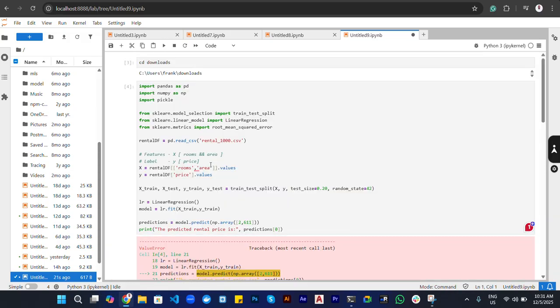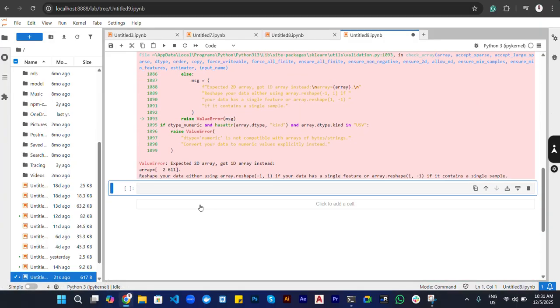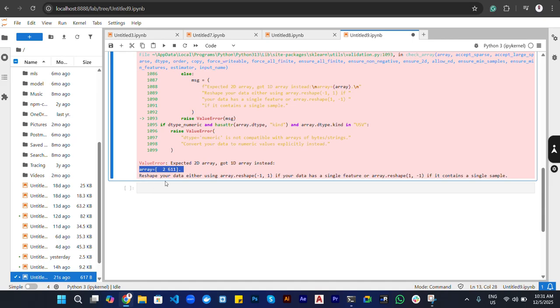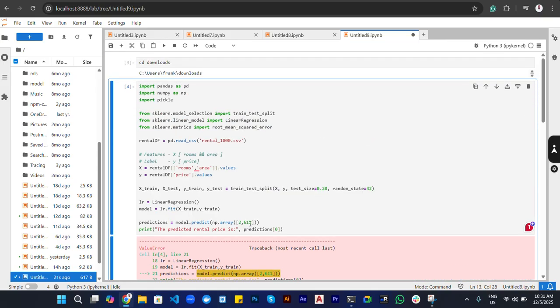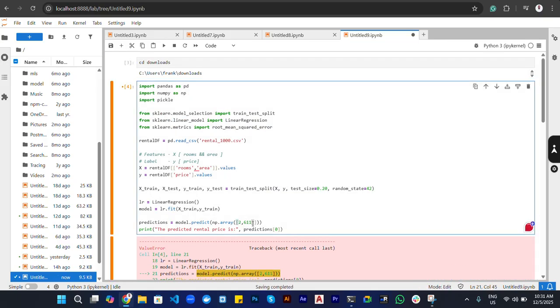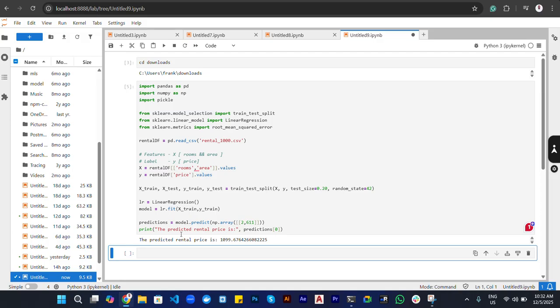Shift enter. One more error. Let's look at the error. It's complaining about numpy. It's saying reshape your data, either using array reshape. So I'll come here and add another square bracket as a two-dimensional array, because it's a two-dimensional array. You have to correct it. So now this is our prediction.